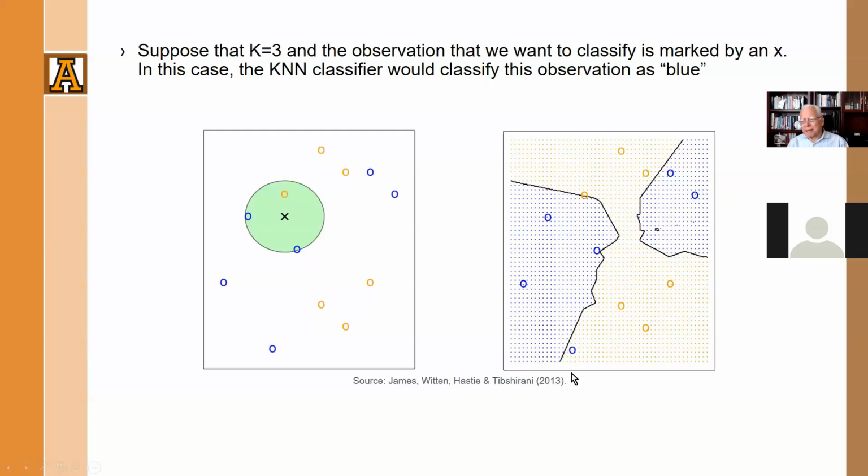So it's a very simple algorithm. All you need to do is compute distances, but for all the data set in your training data set, okay, all the observations in your training data set. It has the disadvantage that you need the whole training data set to be able to classify a new observation.